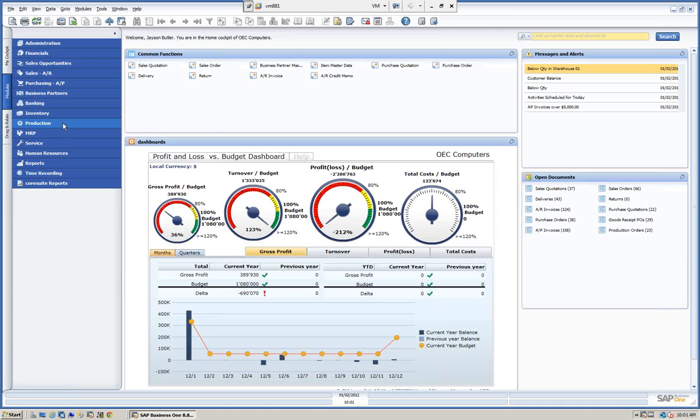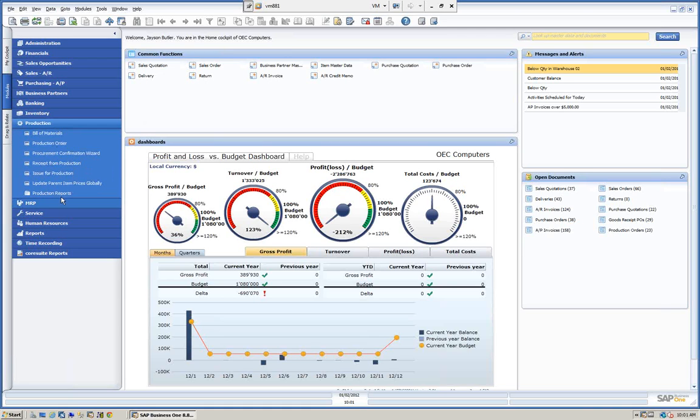We're going to look at the production from a bill of materials standpoint and from a production order, and also functionality which is new in version 8.82, which is the Procurement Confirmation wizard. This allows us to create production orders and purchase orders based on sales orders. So we'll go through both of these today. And again, we're looking at SAP version 8.82.